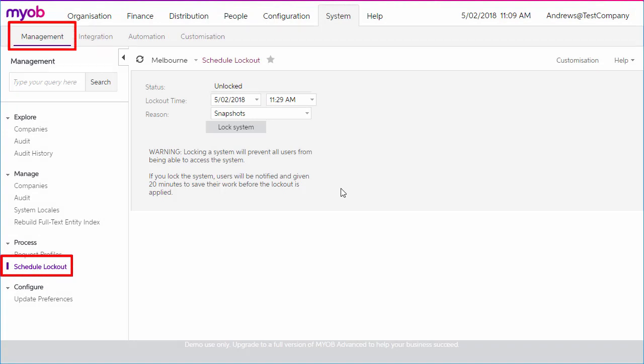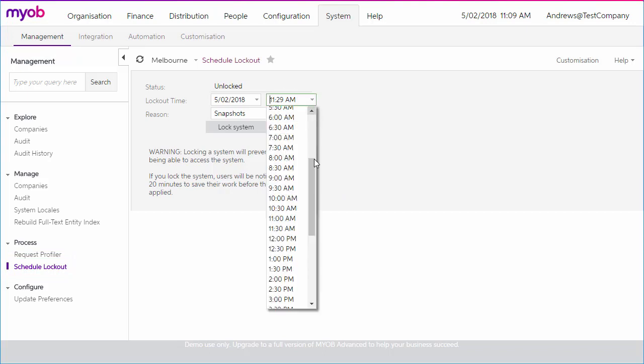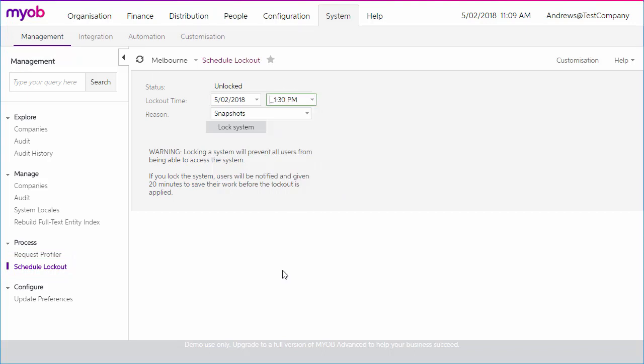Users with the Snapshot user or Lockout Manager role can access the Schedule Lockout screen in the System Management module. To put the system in lockout mode, first set the time when the lockout will start. This has to be at least 20 minutes into the future. In other words, there must always be a warning period of at least 20 minutes before the lockout starts.